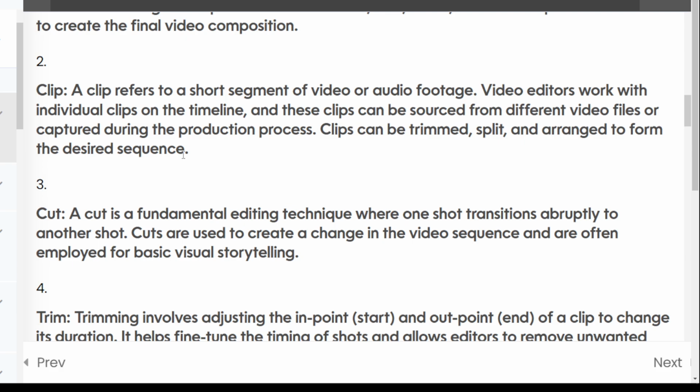Clips are what we refer to as short segments of a video or audio footage, and we can work with these individual clips on the timeline, and we can source them from different video files and capture them live if we need to, and create clips out of a live capture. But the important thing to know is that in non-linear editing, which pertains to editing in Premiere, for example, or in After Effects, NLE stands for non-linear editing. And what non-linear editing is, is that you can trim, split, and arrange your clips. And if you made an error, you can go back. You can undo or extend and so on. So it's a non-destructive way of working.